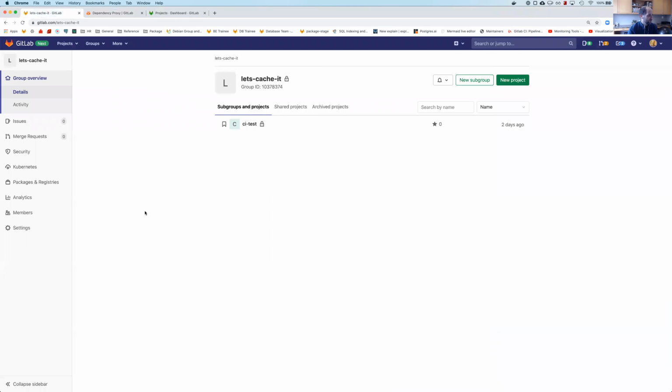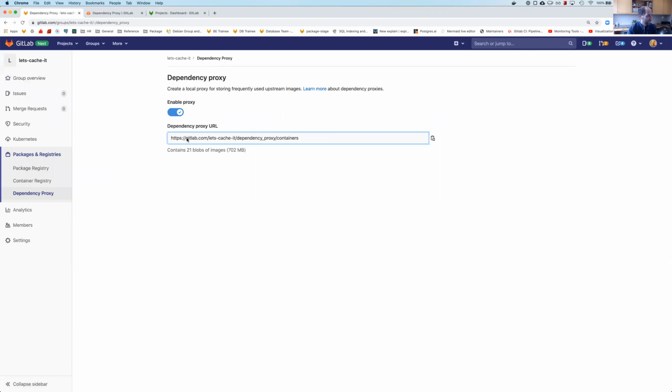So if we are setting up the dependency proxy, I have a private group here. And over in the packages and registries tab, we can take a look at the dependency proxy. And here is that URL that we saw before when I was working locally. This is the URL that you're going to pull images through for any project within that group. So we can copy that. And you can see here, I've already pulled in 21 blobs of images, which equates to roughly 700 megabytes.